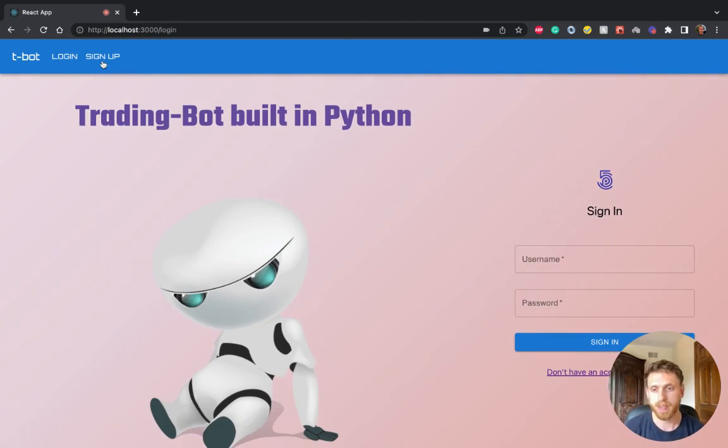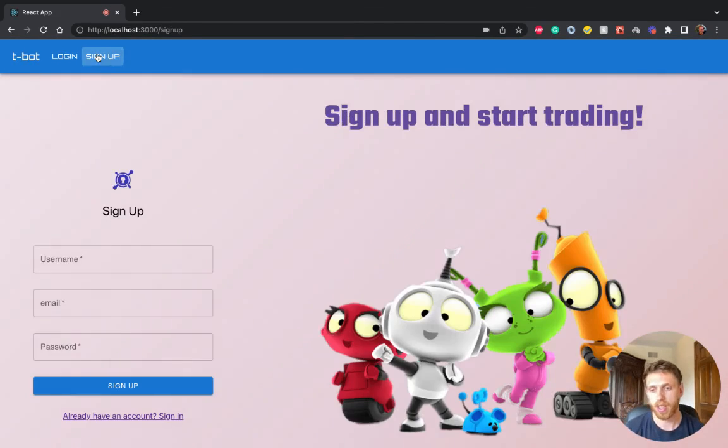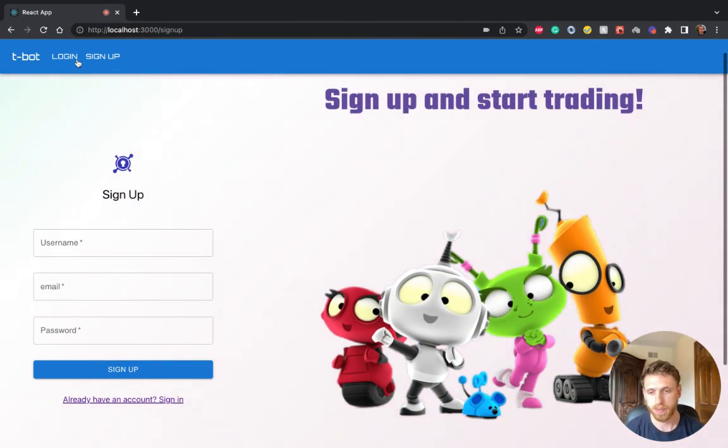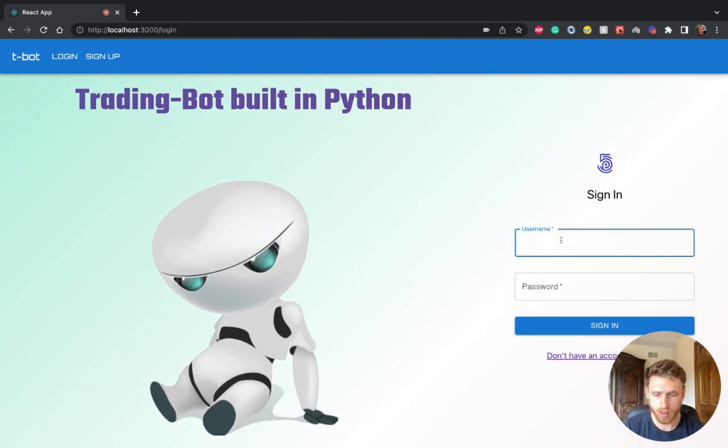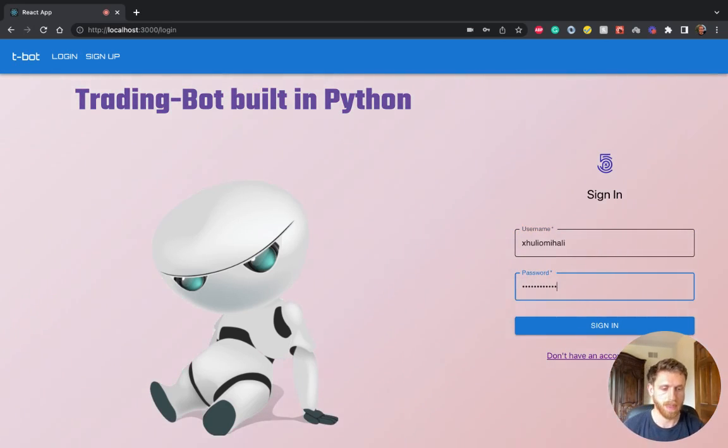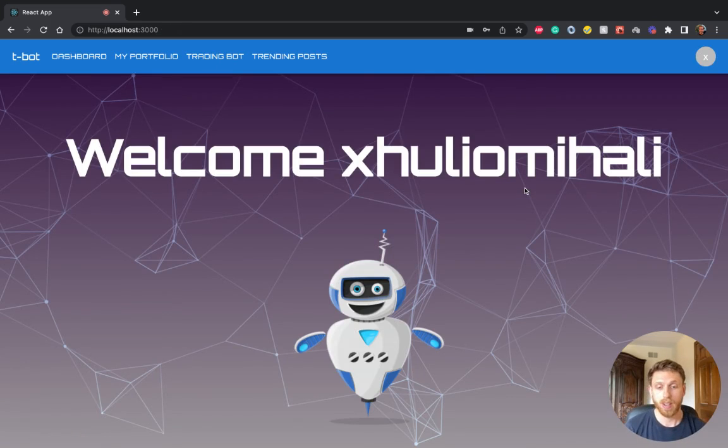Basically, there's some basic functionality here. You can either log in or sign up as a new user. I already have an account, so I'm going to go ahead and log in. Okay, so now this is the homepage. Nothing to see here, so I'm just going to jump straight to the dashboard.